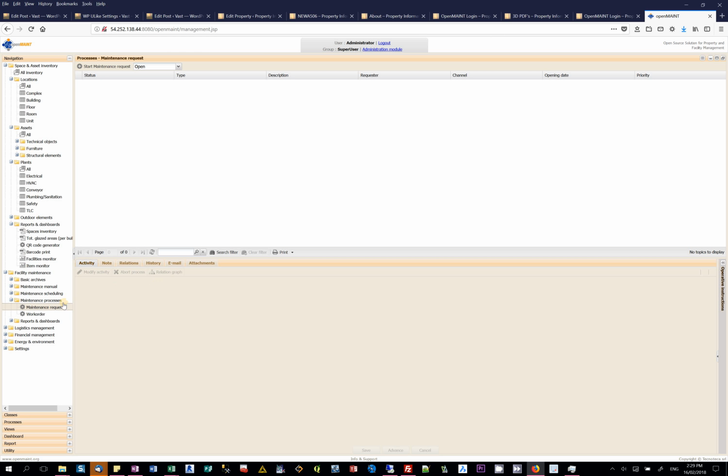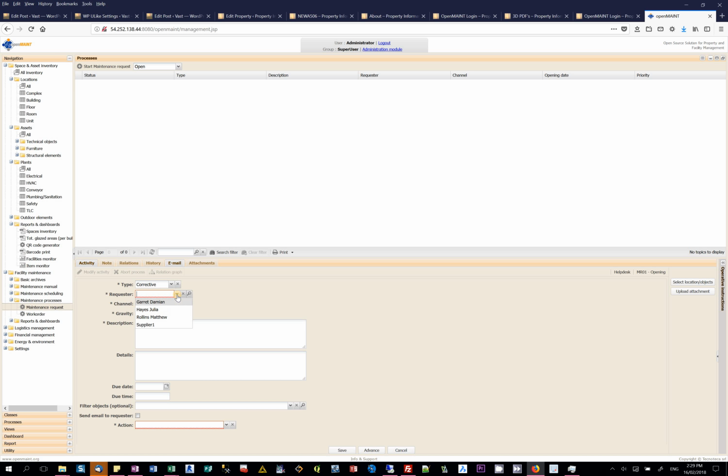So you start a maintenance request and you'd say the type is corrective, the requester is him, the channel is whatever, and the gravity is trivial or minor. You can put in a description there, and that will start a process of doing a work order. That will then go to the help desk, and the help desk could be anybody. It's whoever's managing this particular site.